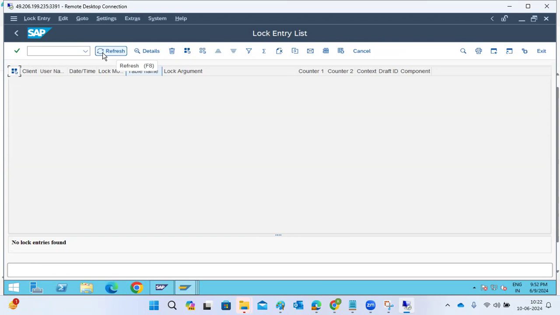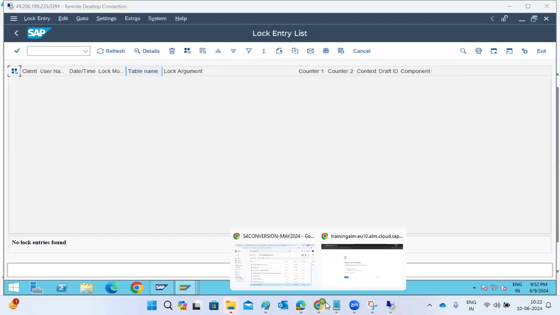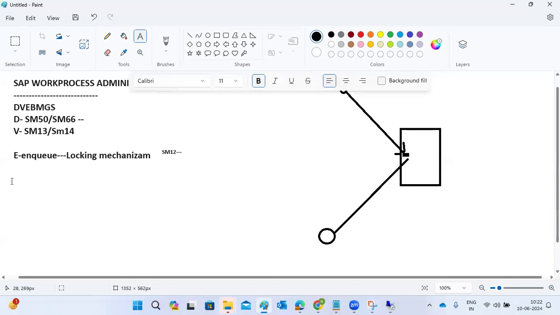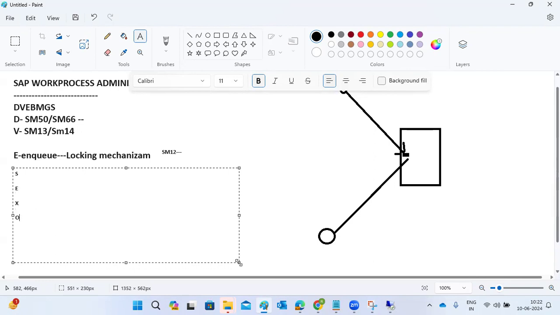But there are types of locks here. There are some types of locks in SAP. So what are those types of locks in SAP? There are four types of locks. Four types of locks are there, right? So they are S, E, X, O.